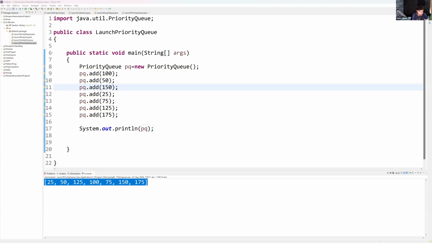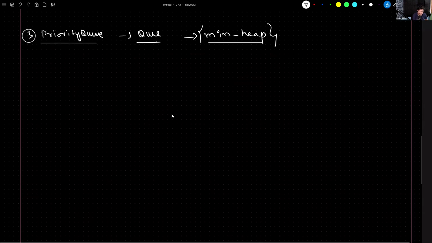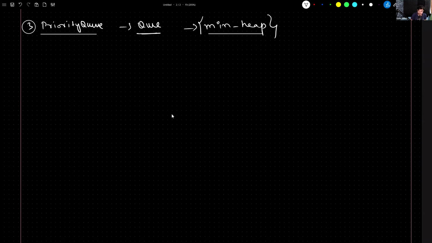How this is happening behind the scenes, you have to understand. What is the data you have added? 100, you have added. 50, 150, 25, 75, 125, 175. This is the order of insertion. In this order, you have inserted the data.